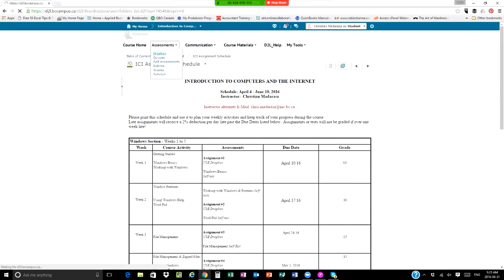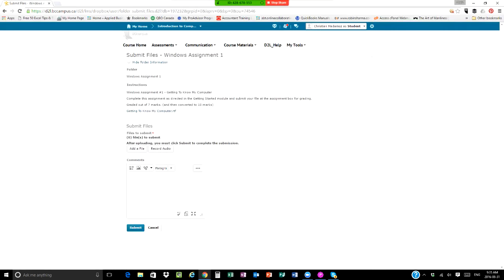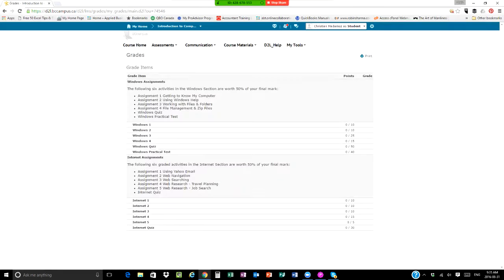When you're within the Dropbox area, as I showed before, there'll be an assignment. So after you go through the instructions and complete the assignment and go back into the Dropbox area, you would add a file. You can drop a little comment if you want and then hit submit. And that assignment file will go into your Dropbox for the instructor to review and grade. And then once the instructor has graded the assignment, you can go to the grade section under the assessments, and it will show you the different grades that you've gotten for this course.